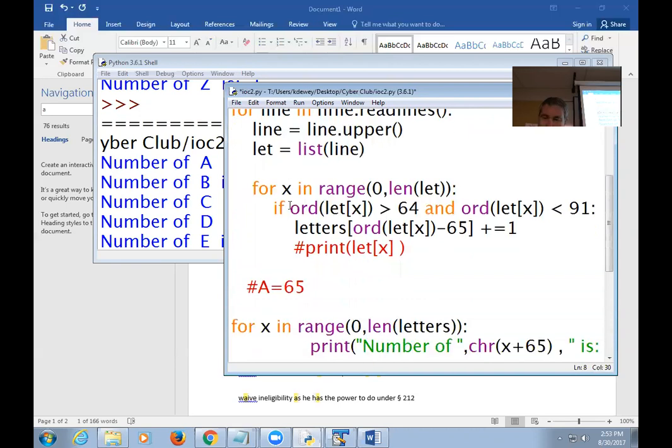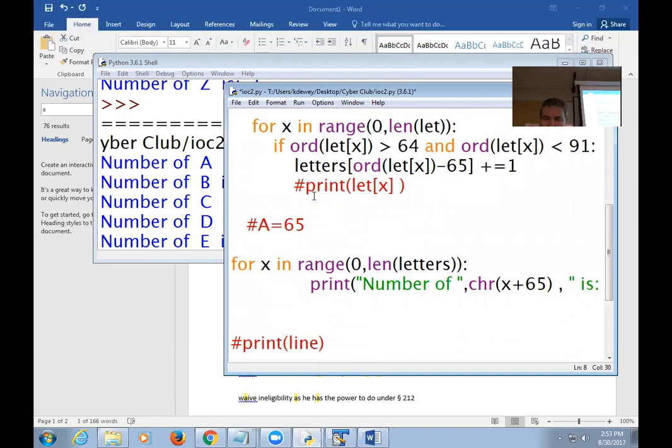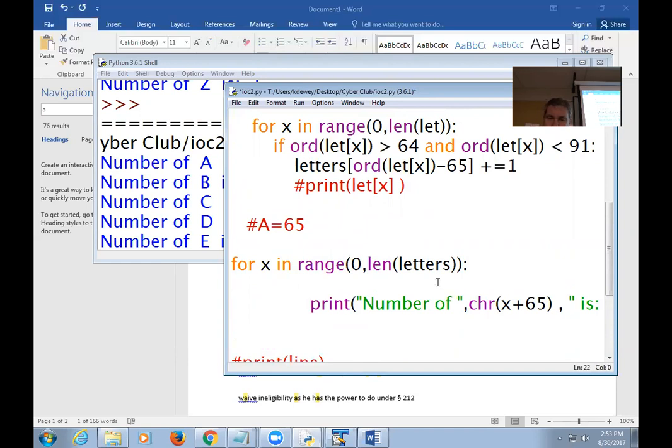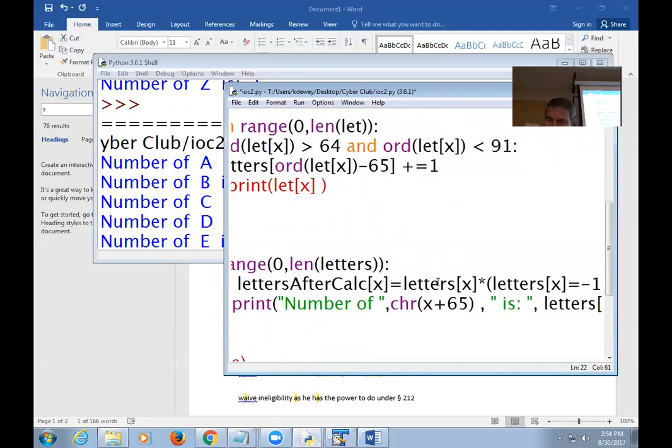Then I can get down here after they're all done. Okay, so where did we add them all up? So right here, I could take this one, and if I could say letters after calculation equals what? Letters times letters minus 1.